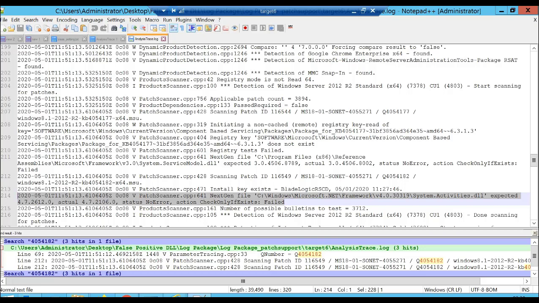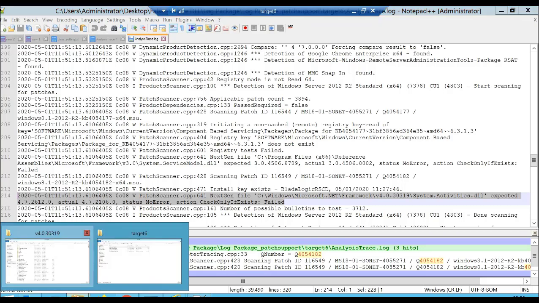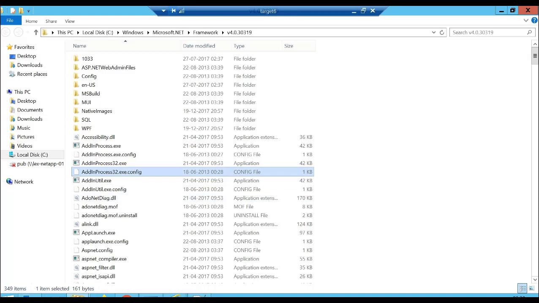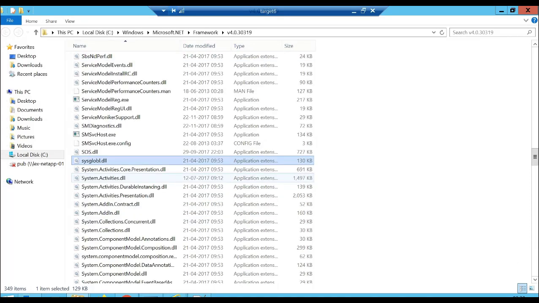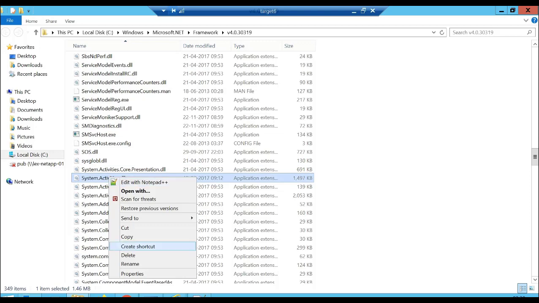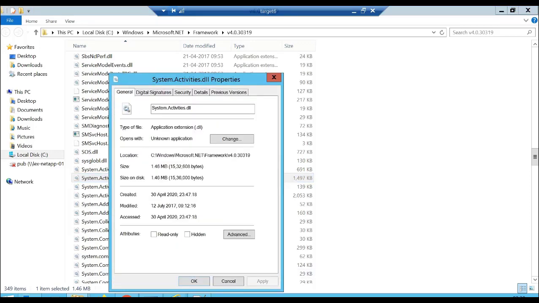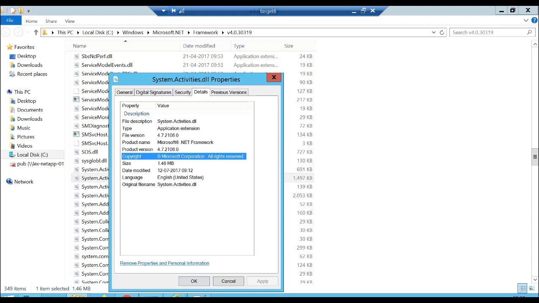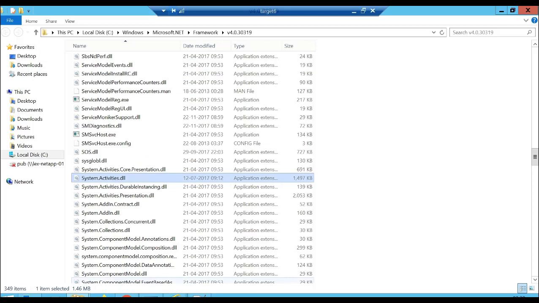So the expected version is 4.7.2612, and the actual version is 2106, and there's a version mismatch, and that's why we are reporting the patch as missing. Now I'll just go to the file and see if it is actually present and what is the version here. This is the system.activities.dll. I'll go to properties, go to details here. As we can see, the version is 2106. So we have confirmed that the file version is actually less than expected.